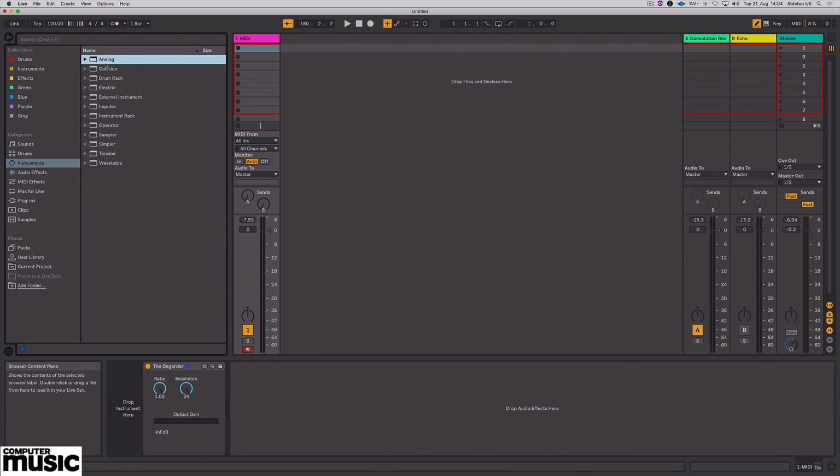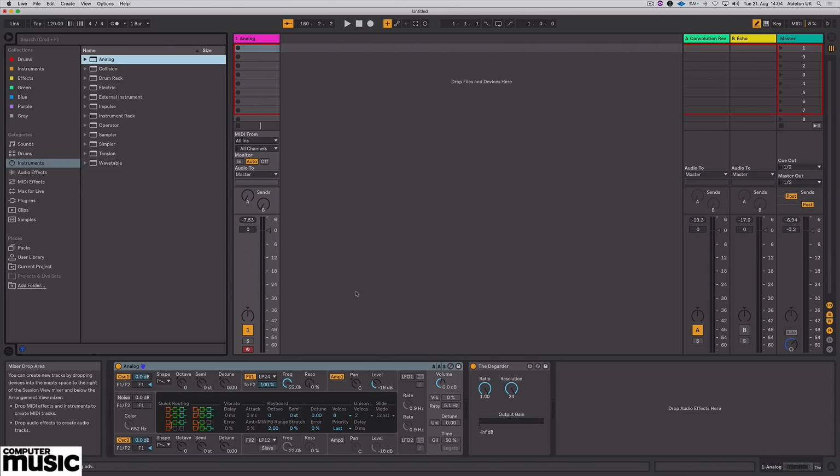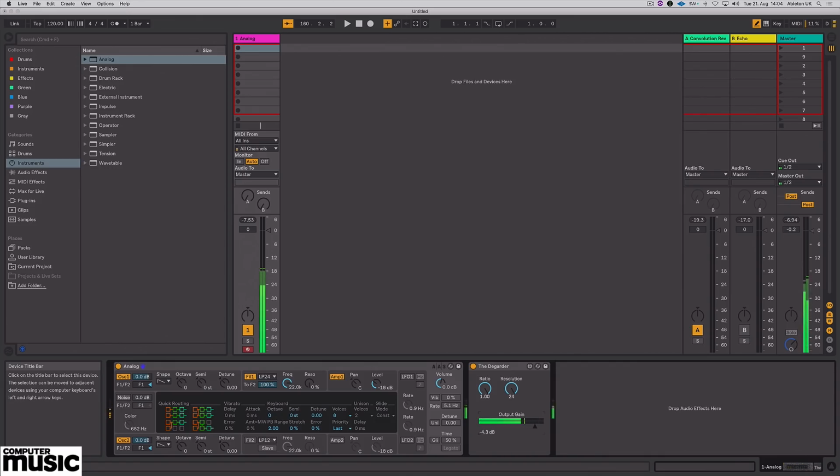I'm just going to double click on analog and insert it in my channel. And as you can see, it's an instrument, so it goes in front of the effect. Obviously, effects are post-instrument. So now we can actually trigger or send some MIDI to this channel, and we can gradually fade up our volume fader, and we've got some success.